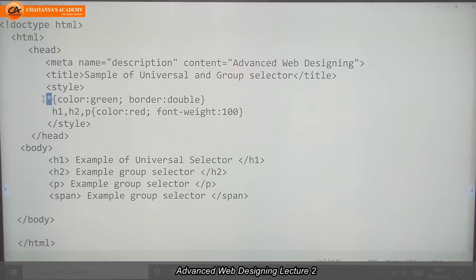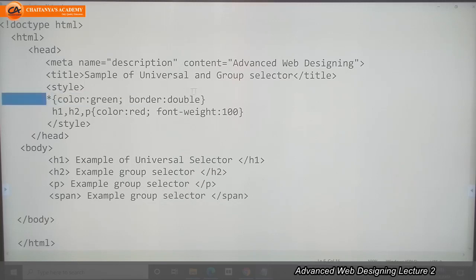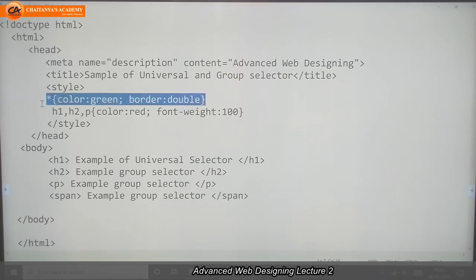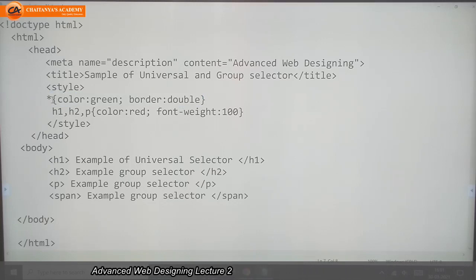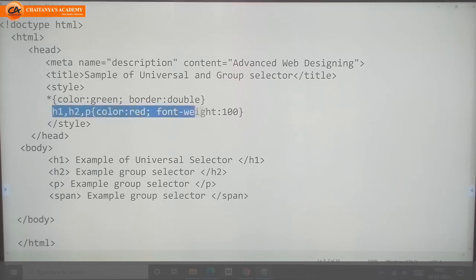This is known as a wildcard character, which is denoted by this star symbol. And we can write, what is the syntax? We can write it as wildcard character, and inside curly braces whatever the properties and values we want to display. And this one is an example of group selector.